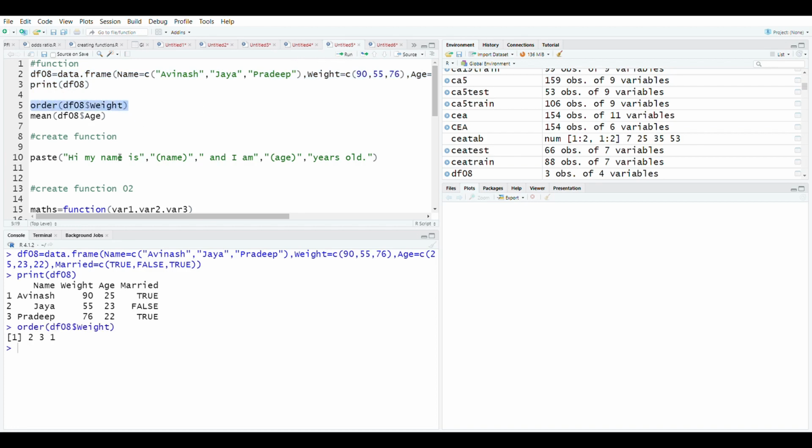What this order function will do is give us the order of the rows with respect to weight. For example, here we can see that the first row has weight 90, then 55 in the second row and 76 in the third row. Now it has told us which row should come first. That is the second row, which has weight 55. Then the third row should come, that is 76. And then the final row should be the first row, which has the highest weight.